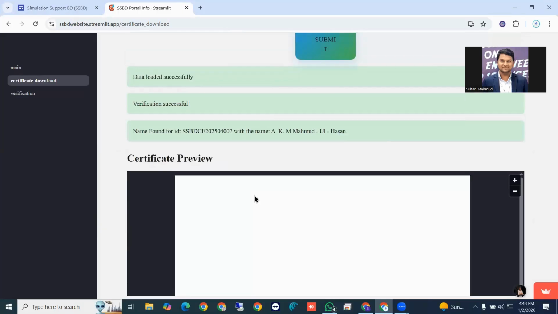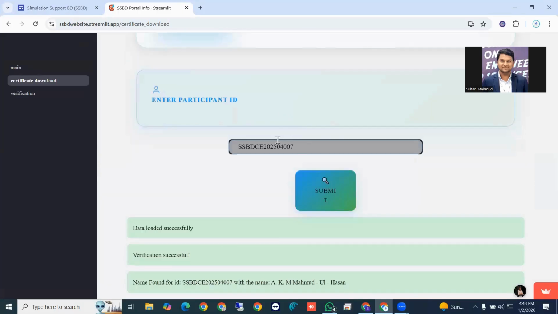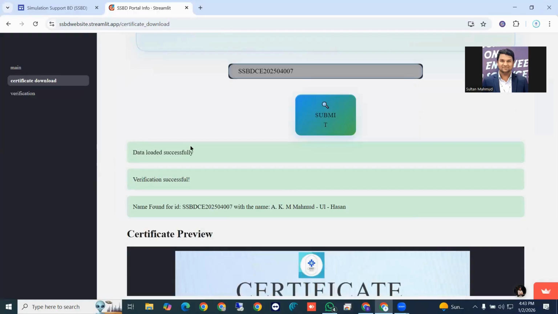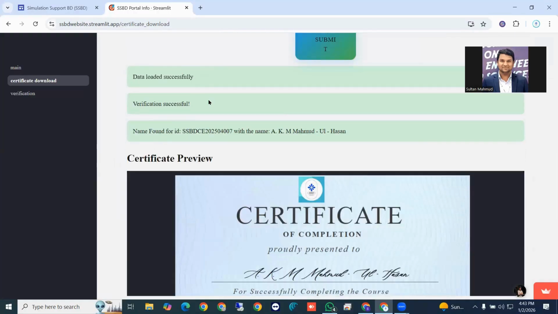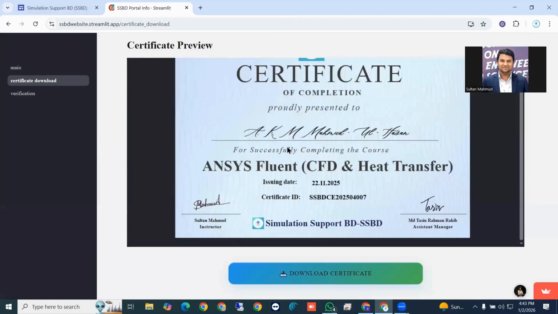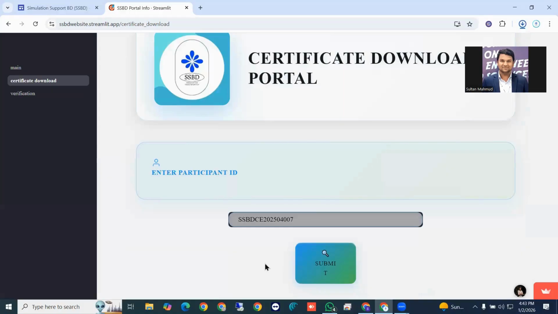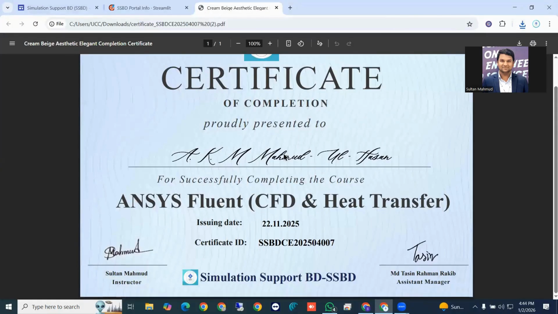Okay, after that, if the participant's ID is correct, then you will find the data loaded successfully, verification successful, and the name of the participant's ID holder shown here, then a certificate will appear. After that, you can download this certificate. If you click on this download certificate, a certificate PDF will appear and it will show like this.